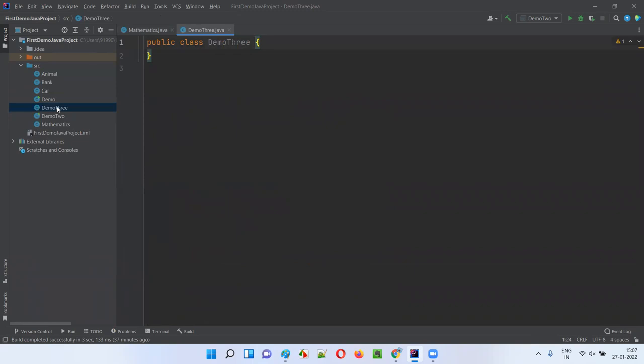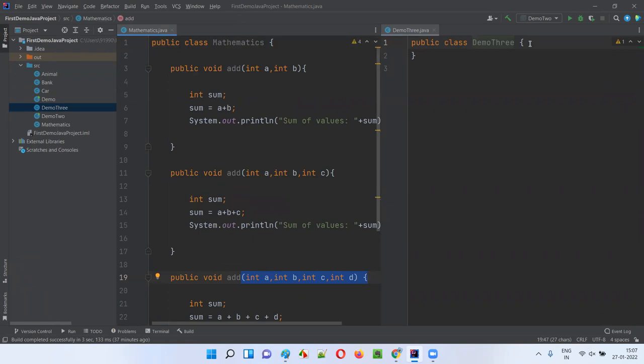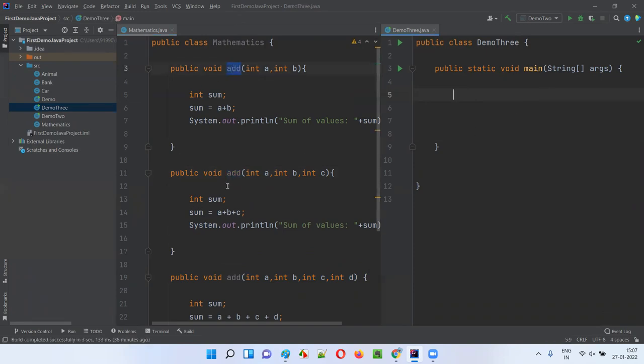I'll right click and open this on the right side. And here inside this Demo3, I'll create a main method. Inside this main method, I want to call these methods. How do we call these add methods from the main method, guys?